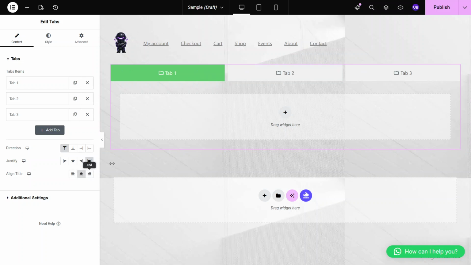As you make these changes, keep an eye on the preview area in the center or right side of the screen to see how your adjustments look in real time. When you're happy with how everything is aligned, go to the top right corner of the Elementor interface and click either Update or Publish, depending on whether this is an existing page or a new one. That will save your changes and apply the new tab and icon alignment to your live site.